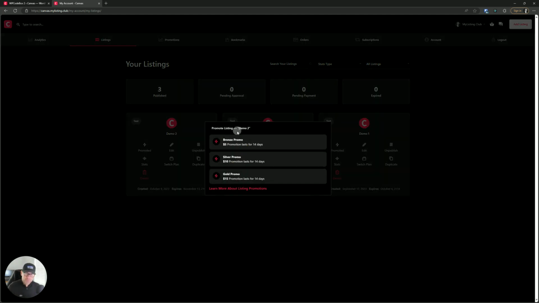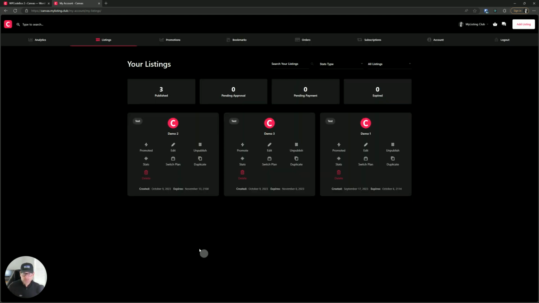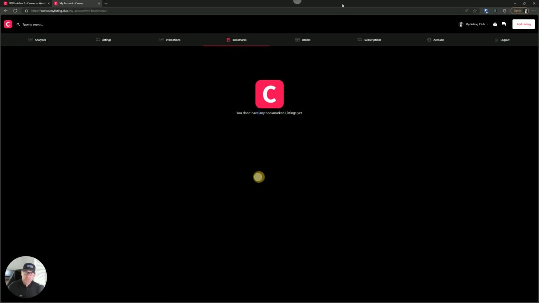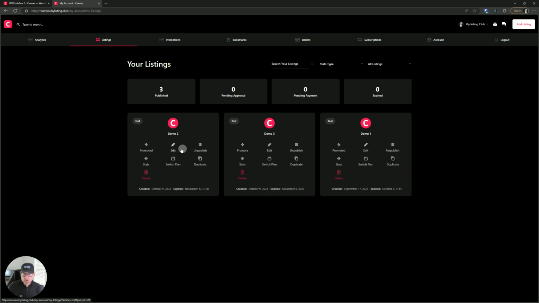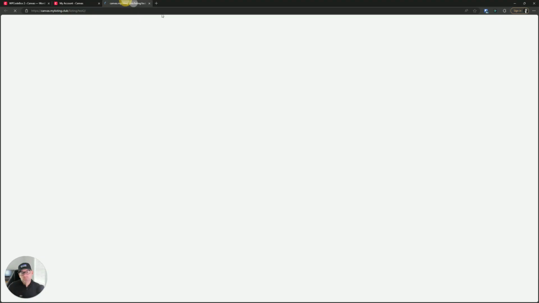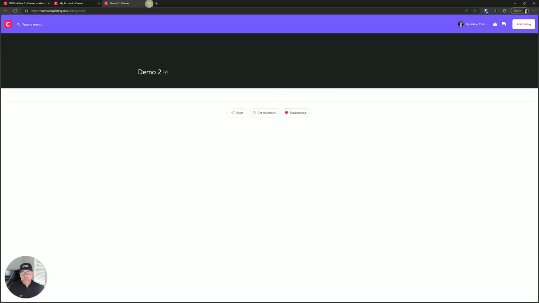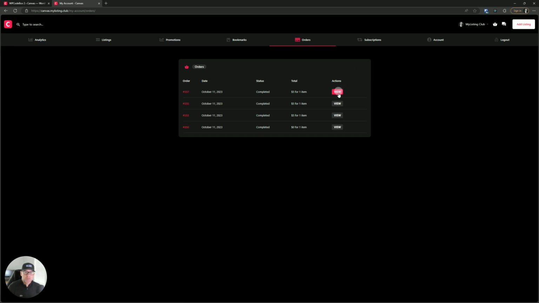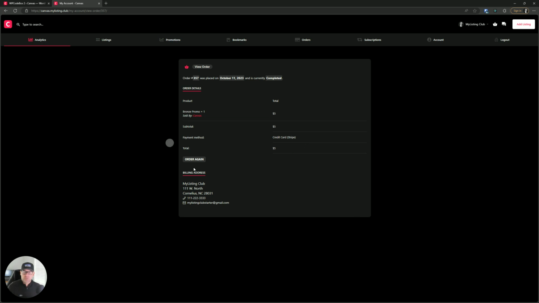If you promote, this is all dark mode, all designed. What else? Promotions, these have all been designed dark mode wise. Bookmark, same thing. I'll go ahead and bookmark one of these for you. There we go. Good stuff. Orders, same thing. Everything's uniform, down to the smallest detail.